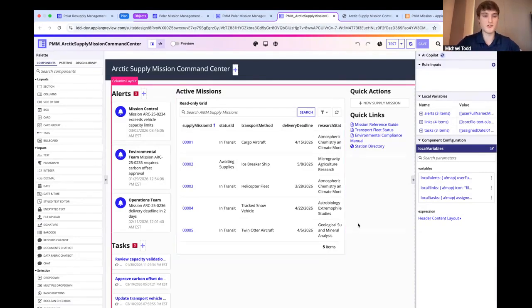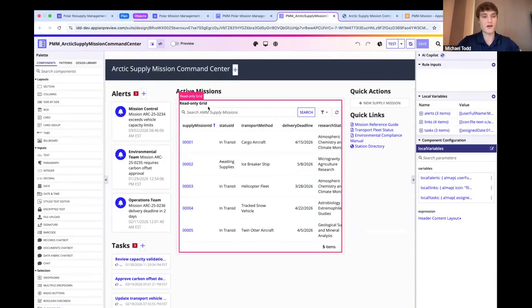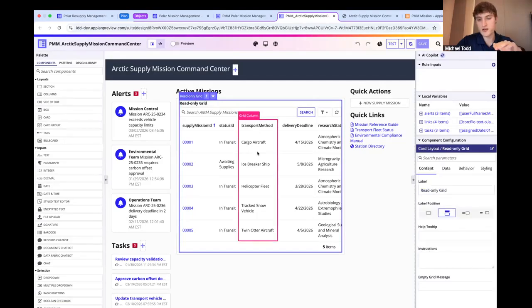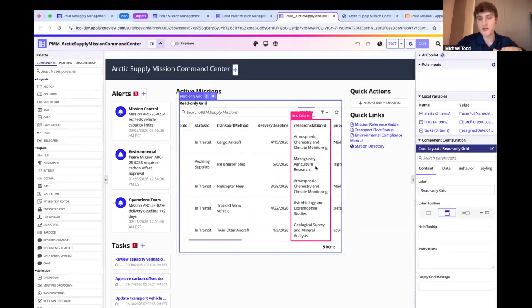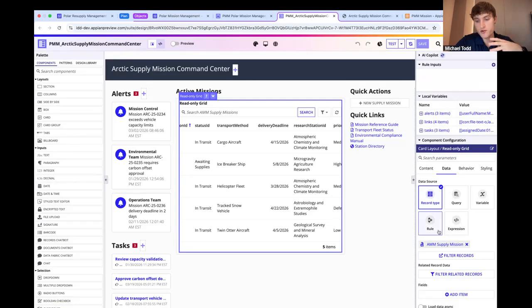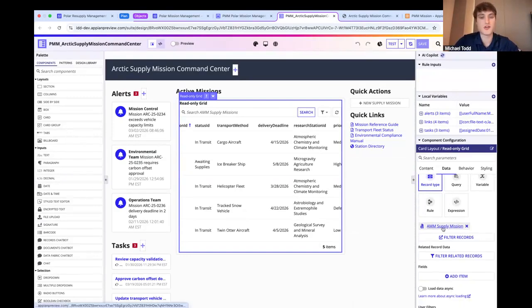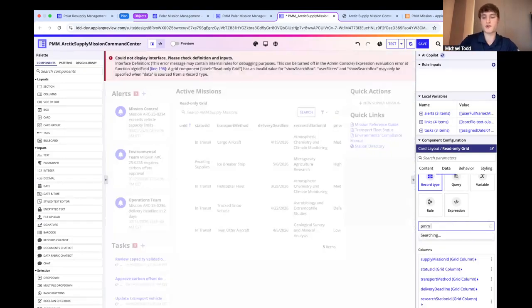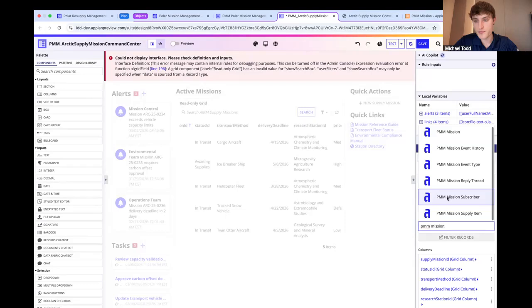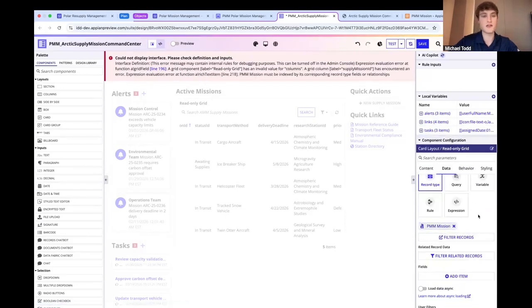Maybe here what I'll do is we have our active missions, and this is where I'll point out that this isn't just hard-coded values, but the interface that was generated out of the box by Composer is actually hooked up to the record type that was generated by Composer as well. So it's created a record grid using that supply mission record. But I've actually just made some changes to that. Let's say I want to hook it up to the PMM mission record instead.